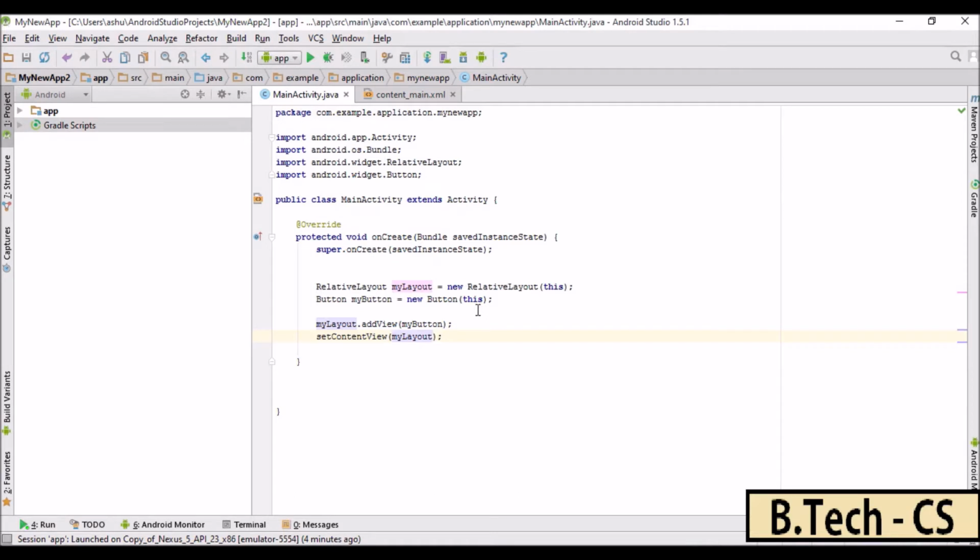Now what we are going to do in this tutorial is define some properties for the button which we have created, and also try and change the background color of our activity screen by using some Java code.